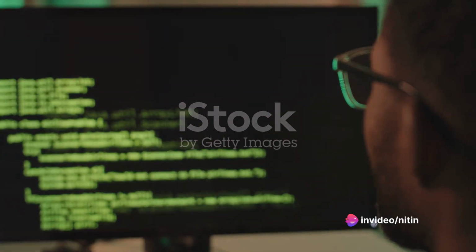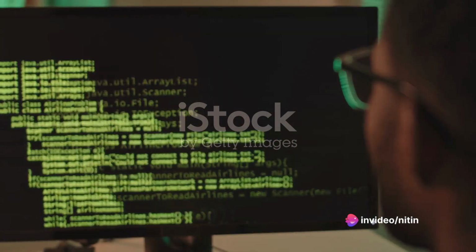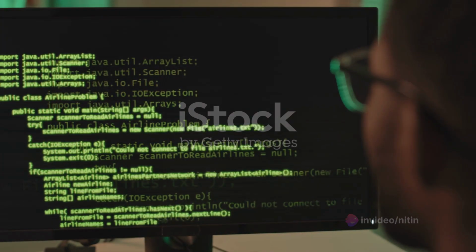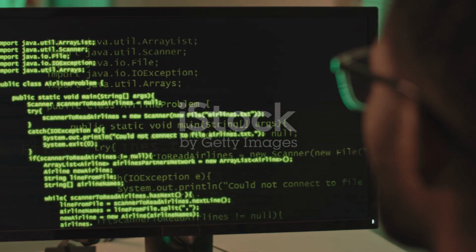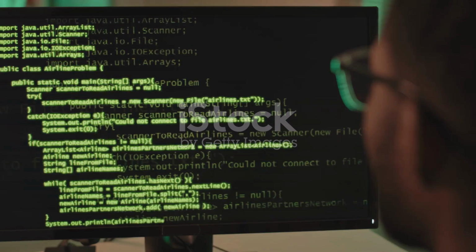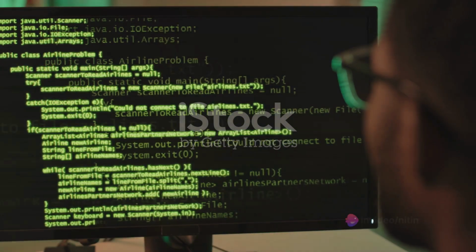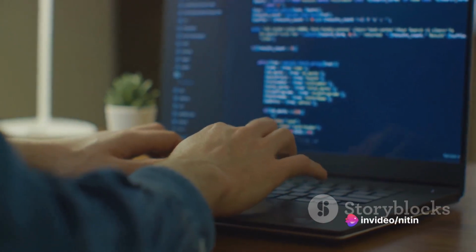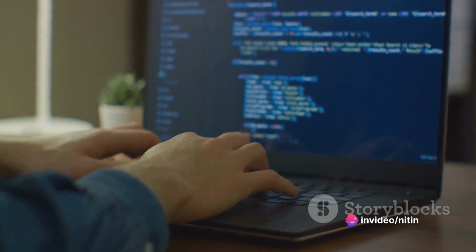Start by learning the essential fundamentals of Java. Understanding concepts like variables, data types, operators, control statements, and loops are the foundation stones of your Java journey. There are countless tutorials available online to get you started.